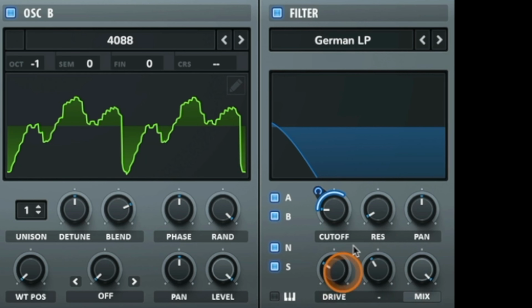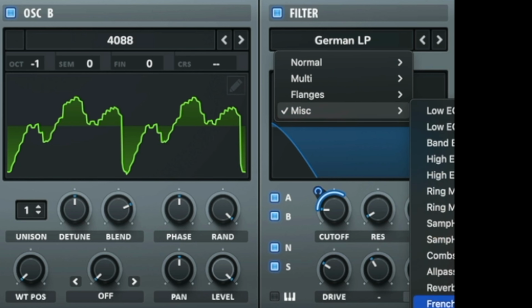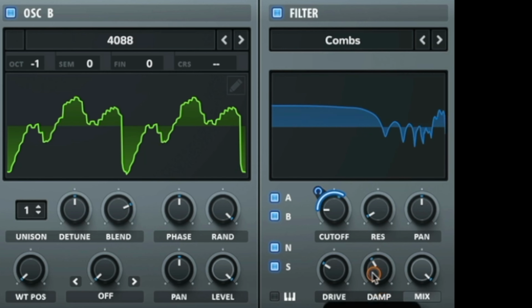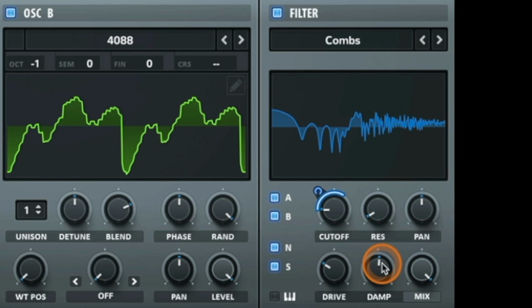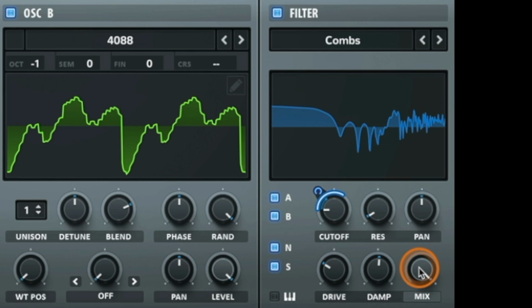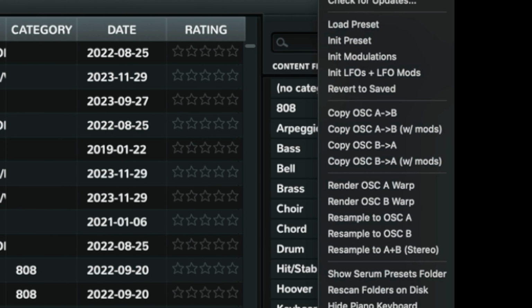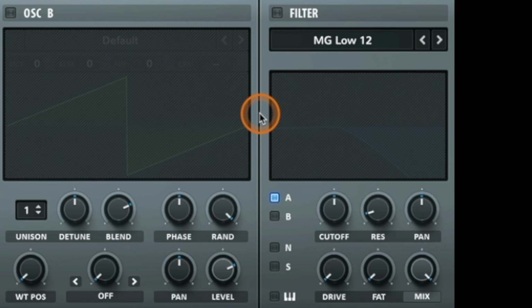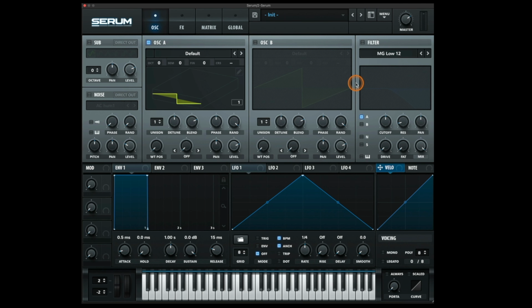And this button will change depending on what filter we're working with. So if we come over here to the comb filter, we have damp. So these are different settings particular to the filter they're on. And then the mix. So if we only want to use a little bit of this, we can mix it in. Initialize this again. So, I mean, that's pretty much everything on the face until we get into the FX and the matrix and everything. So again, really simple. Oscillator A, oscillator B, a filter, sub and noise if we want to use them. And then all these down here are for modulating stuff.